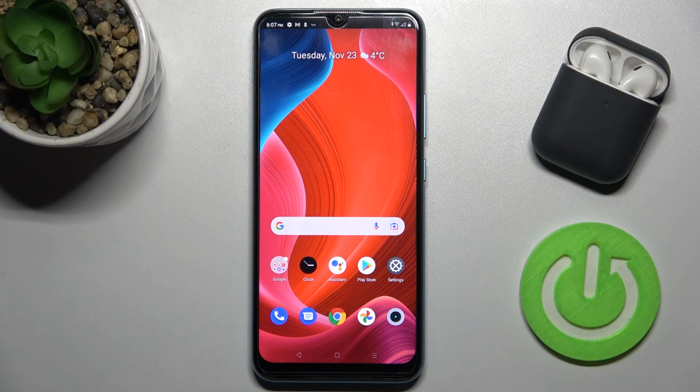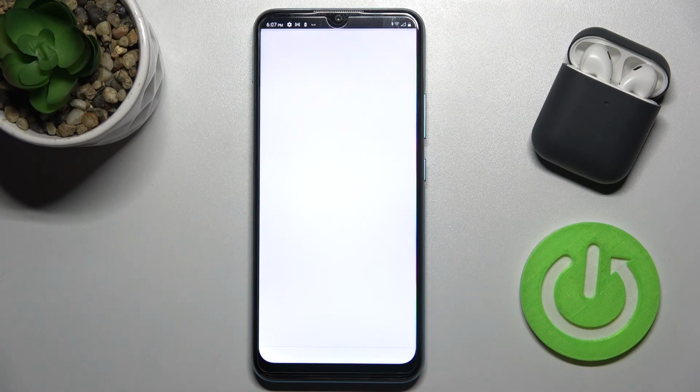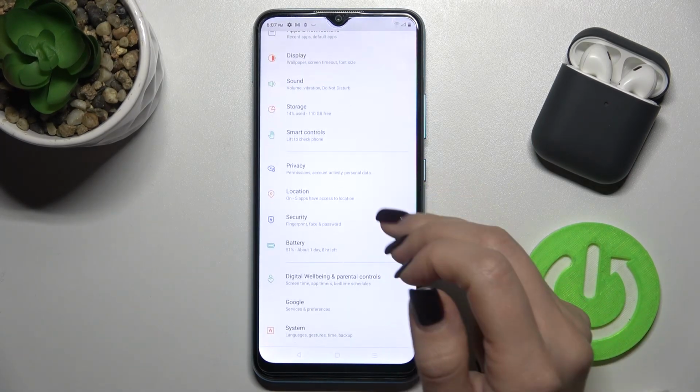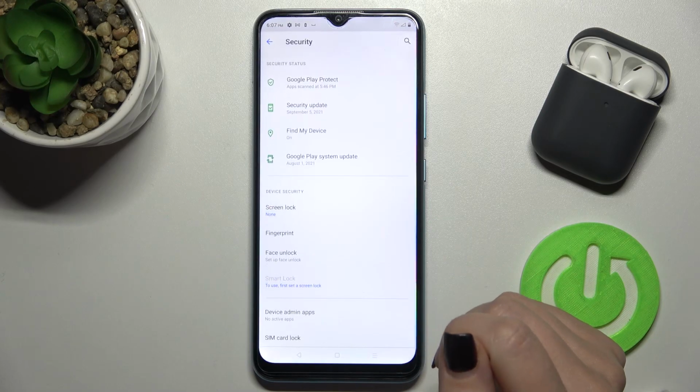Welcome, today I'm with Realme C25Y and I'll show you how to remove SIM pin from SIM card on this device. So first you should go to the settings app and scroll down here to the security section.